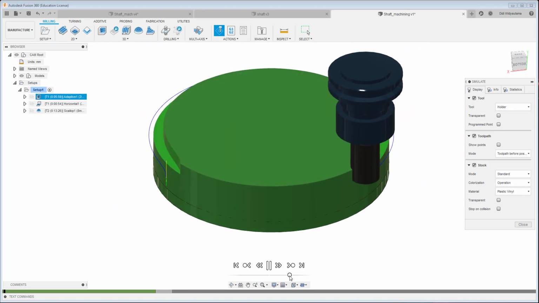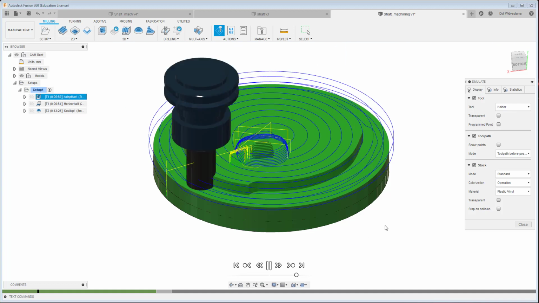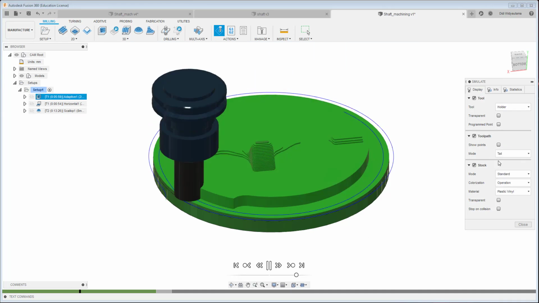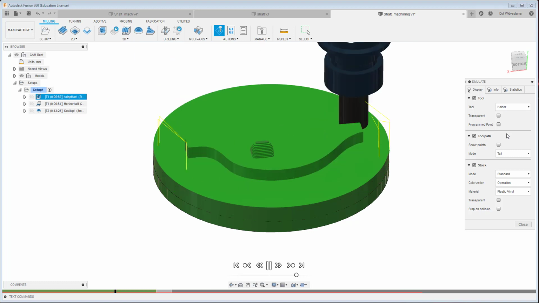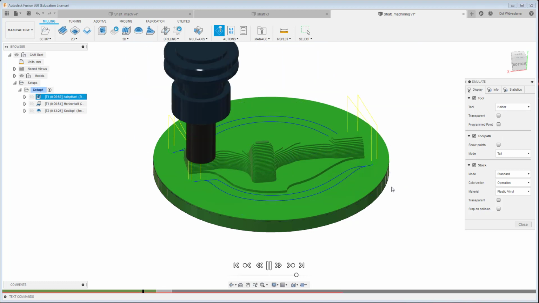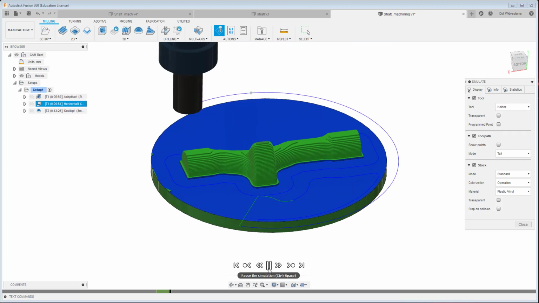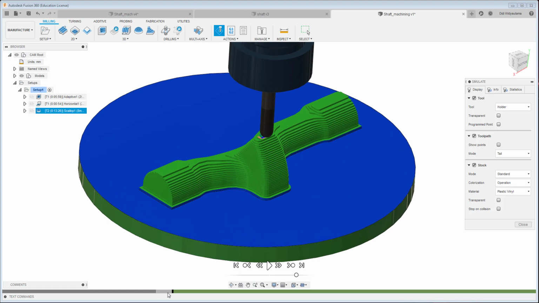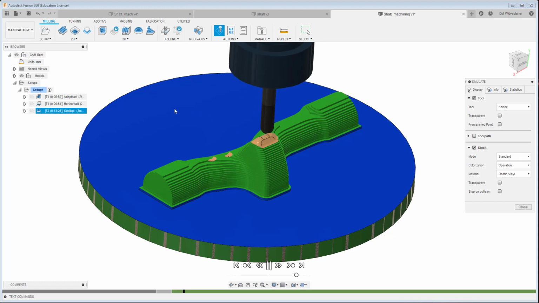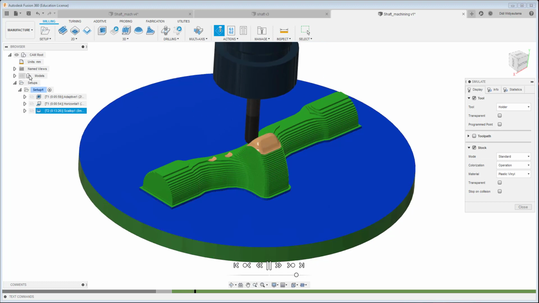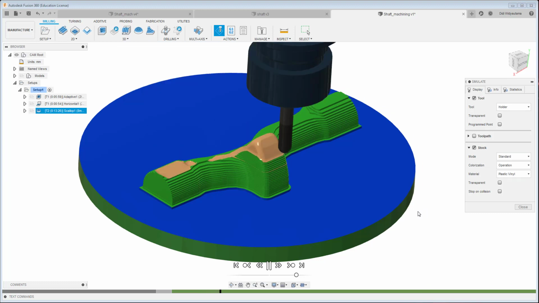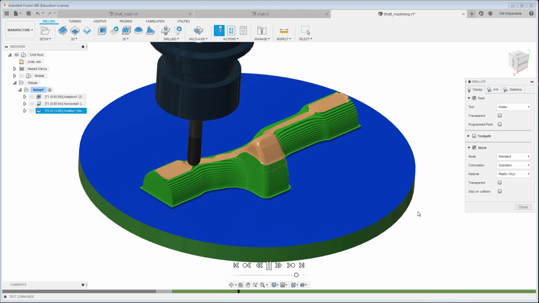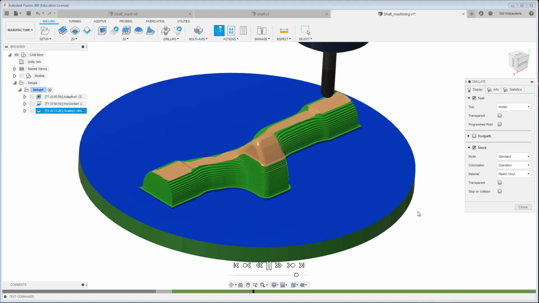Okay, so I think I'm going to speed up a little bit. Okay, so this is the first, second operation here, and then this is the third. I think I will turn off the, okay. So basically it's just doing the scallop machining on the surface.